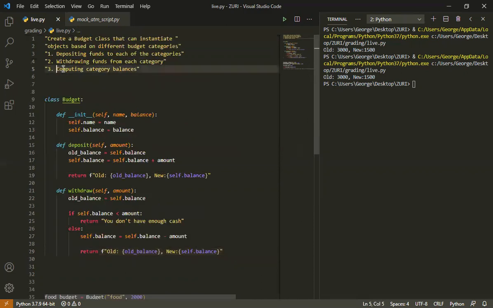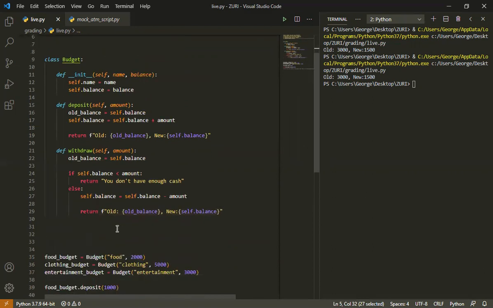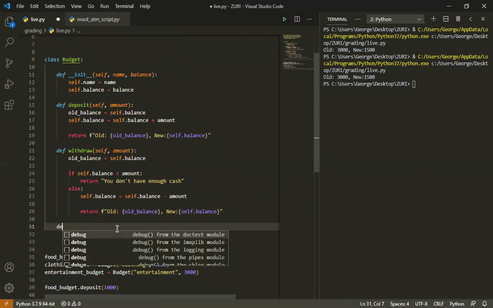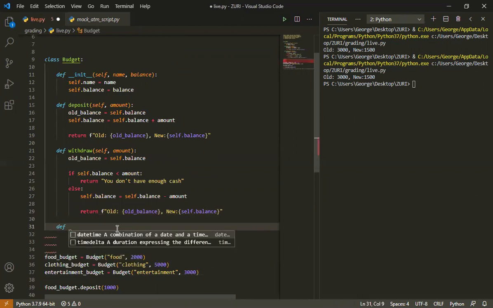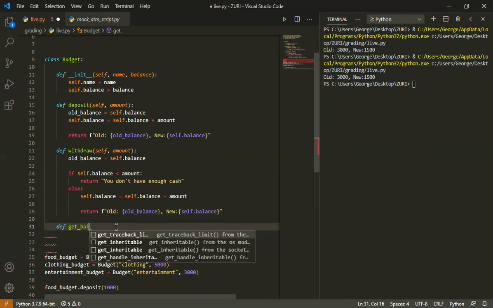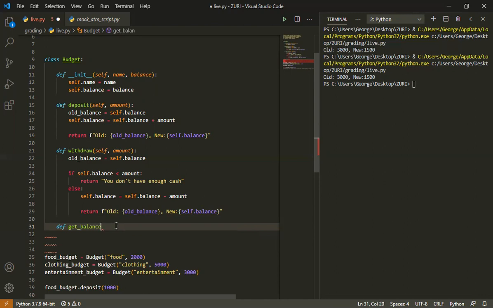Now, the next thing, our budget should be able to compute our balances and give us back information. Now, how do we do that? How do we compute balance and give us back information? We use another method. Let us call it, you are just calling it balance, so you can give it any name. Let's say it is get balance. Now, get balance will take self as usual.